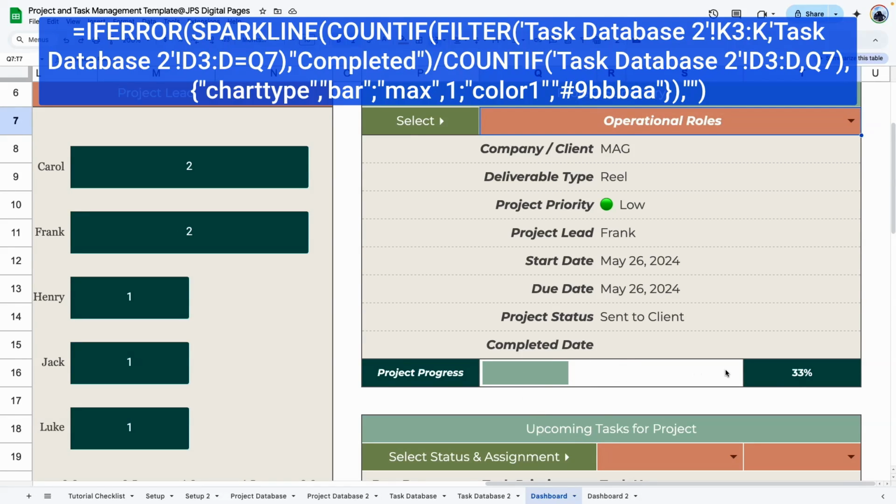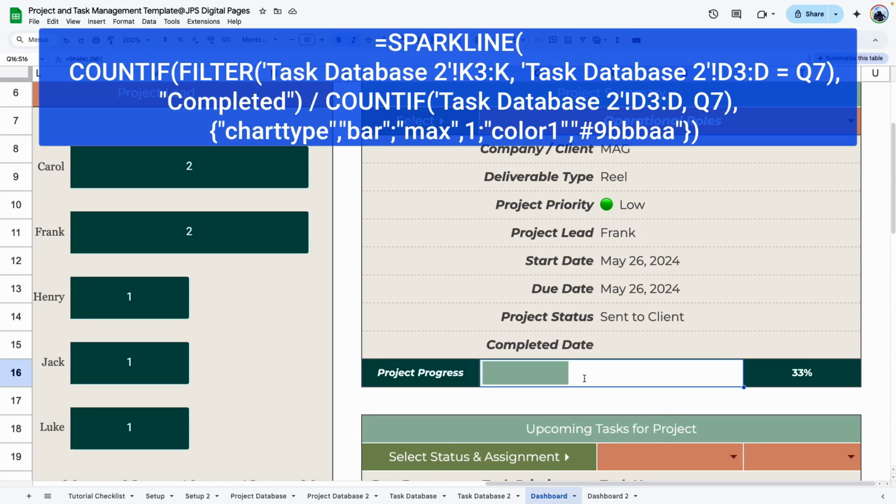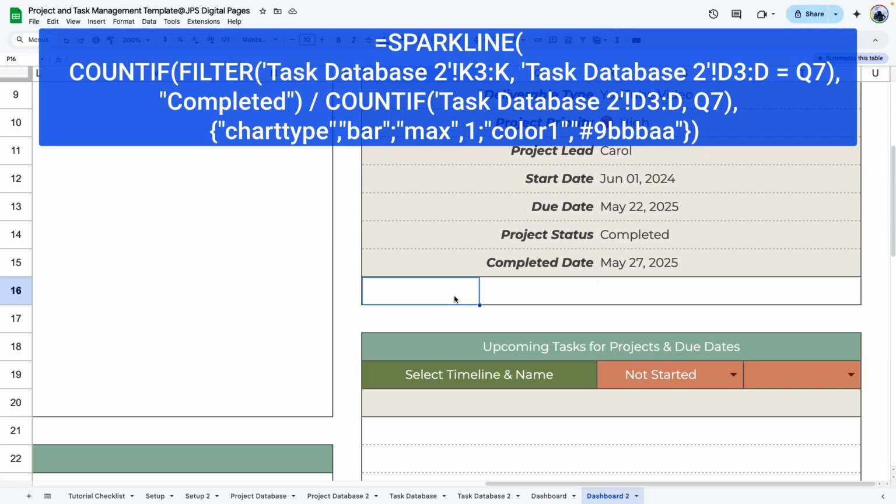This will be 100% when all the tasks tied to a specific project have been marked as completed. All right, so copy this formula and here is project. Let's make this a little bit smaller, italicized and bold. The sparkline formula is going to go here. So merge these cells, leave the last one for the percentage.